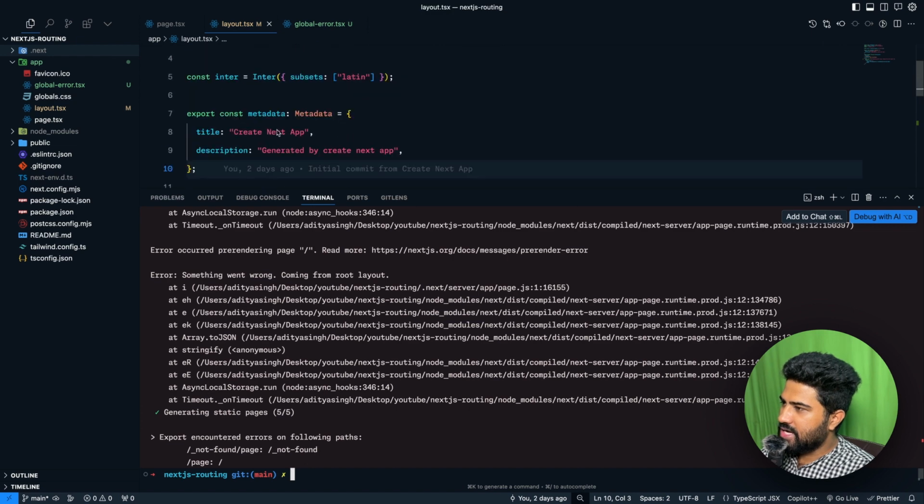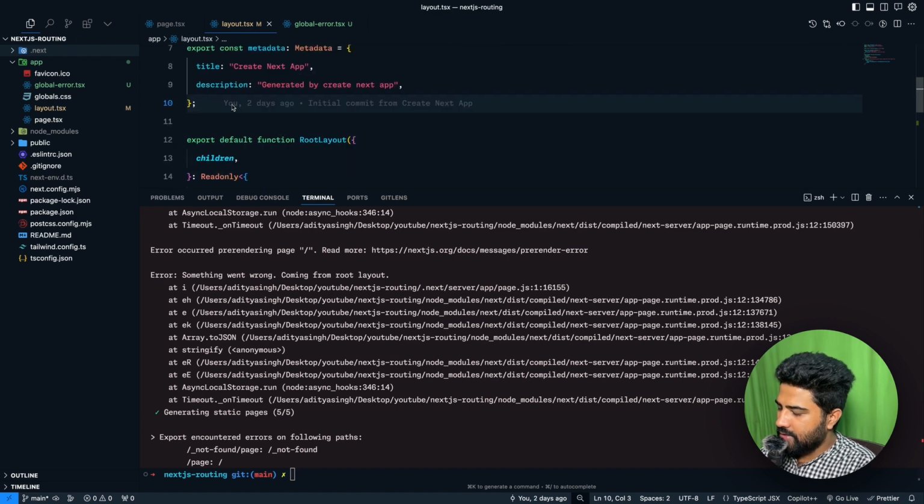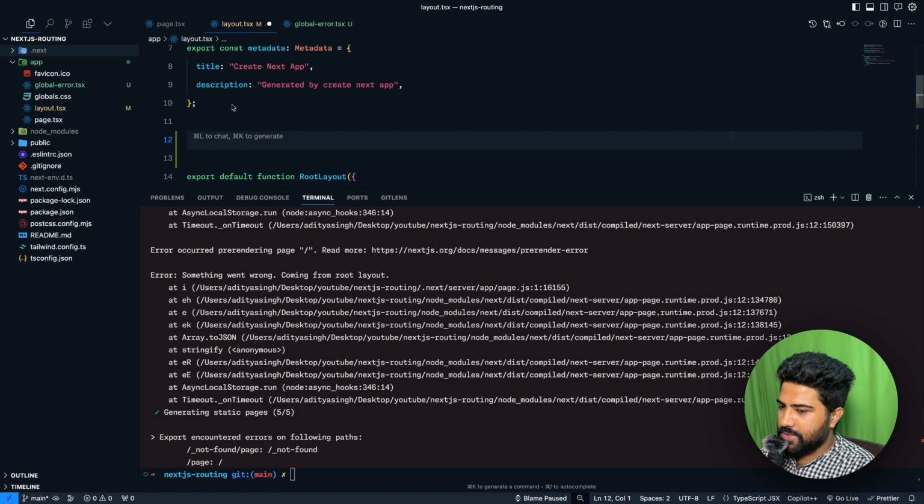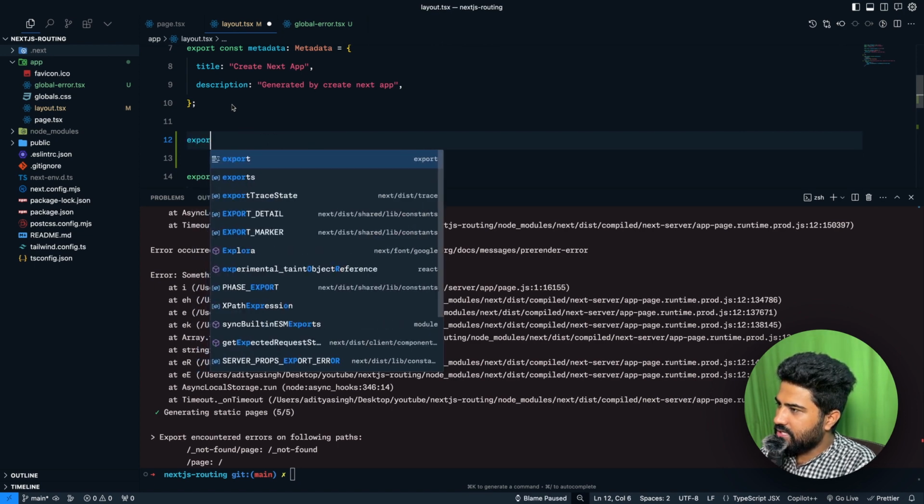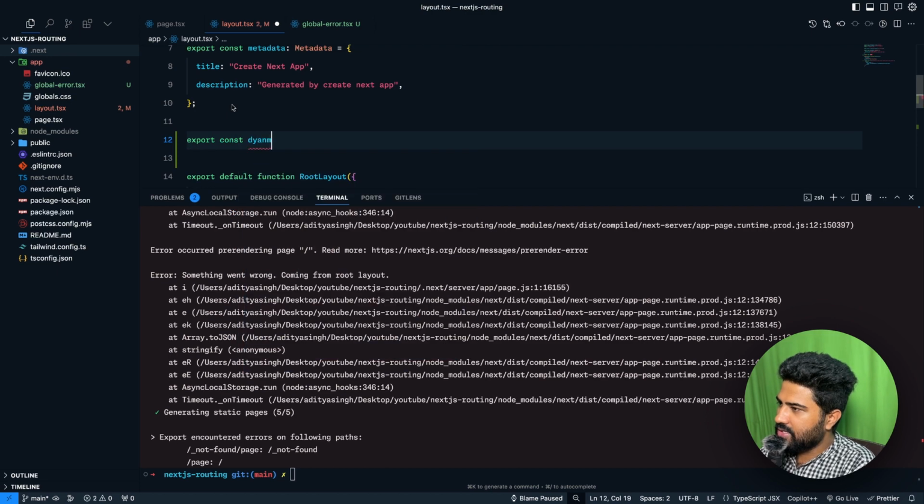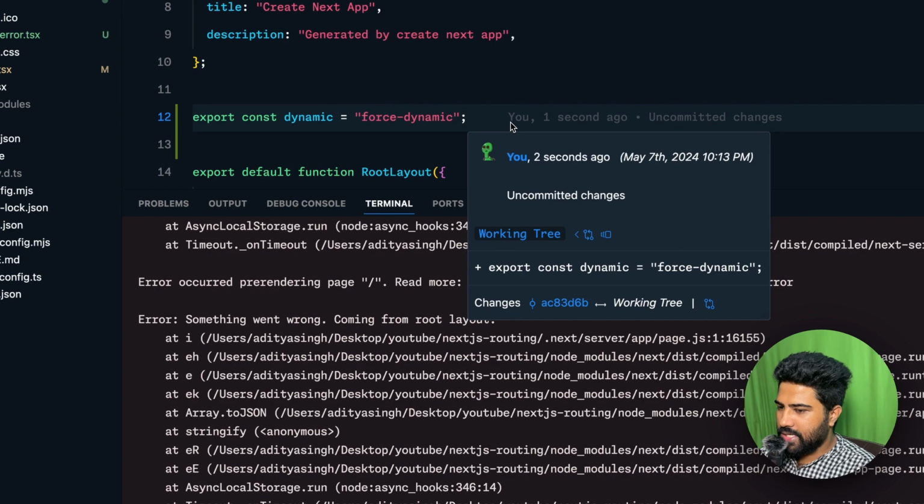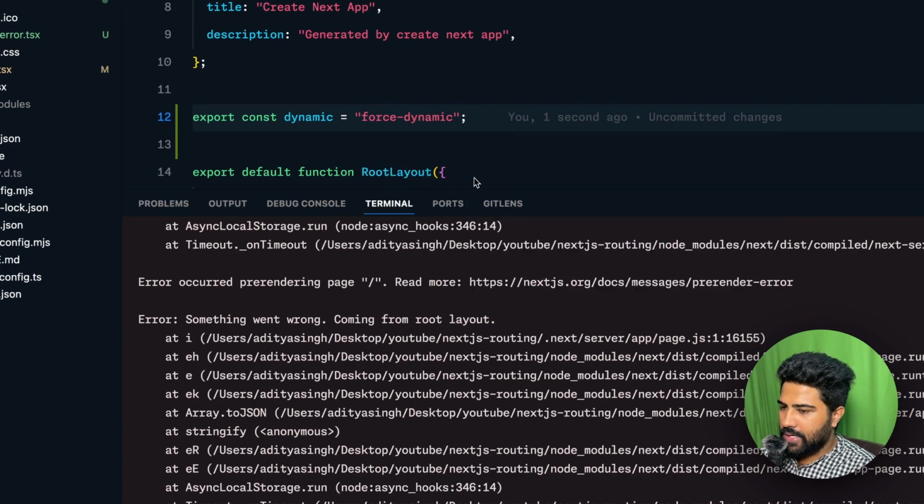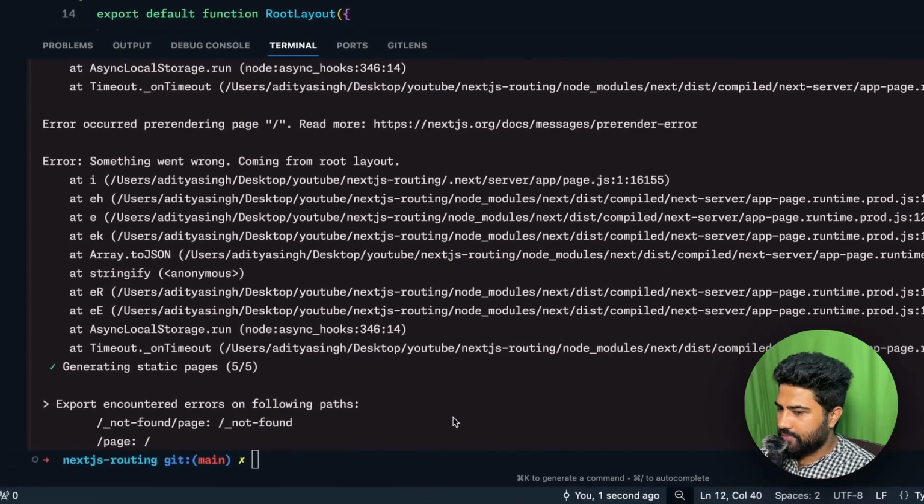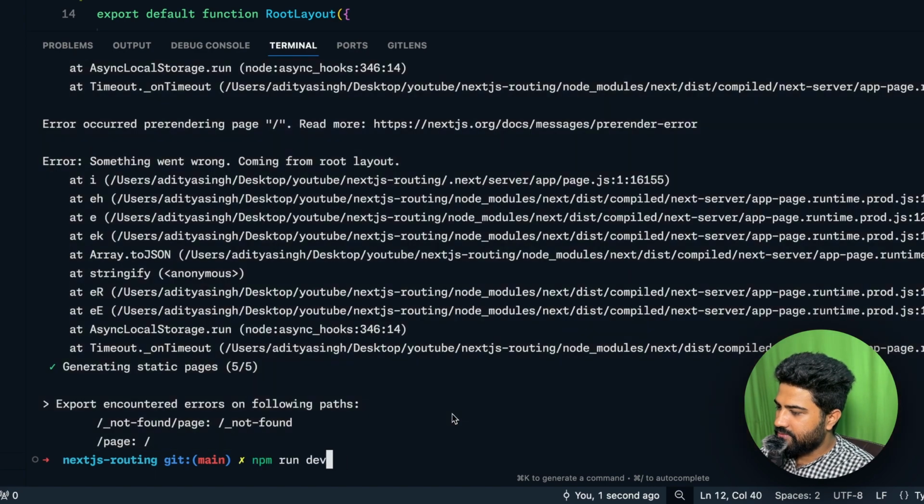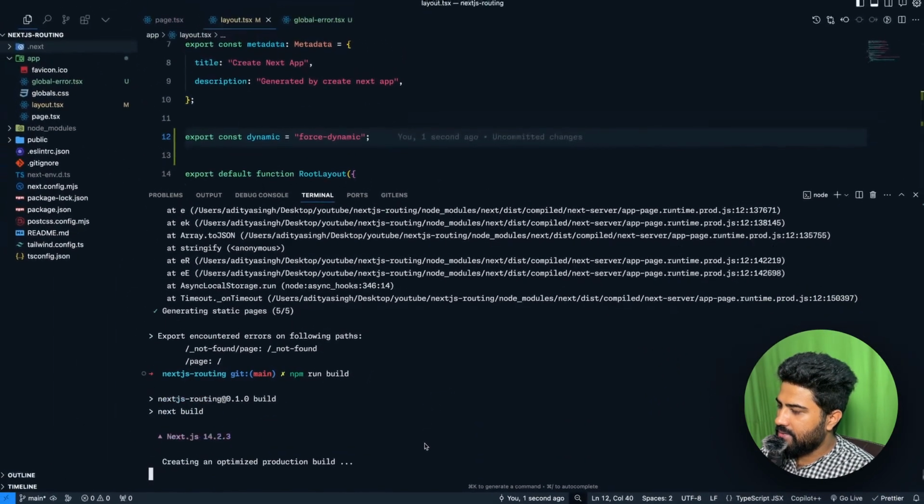So let's tell Next.js that you should not pre-render this. Again, this is just for demonstration purposes. You do not have to do this, right? So what I'll do is export const dynamic, and I'll set its value to force-dynamic. So with this, what I'm saying is do not try to pre-render this file. Whenever the request comes, at that time, just execute your code. So do not try to pre-build this during the build time, right?